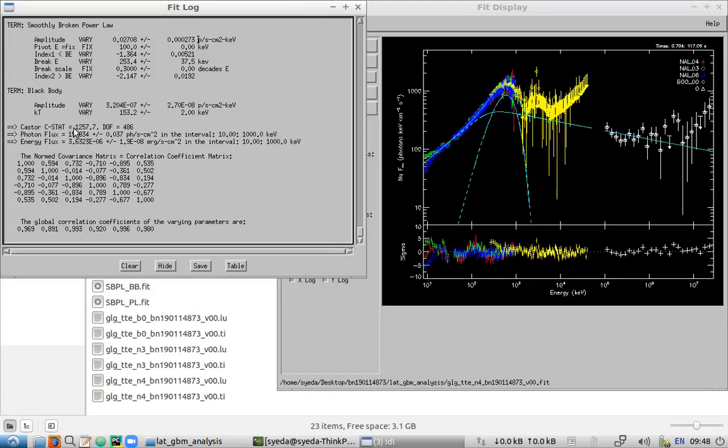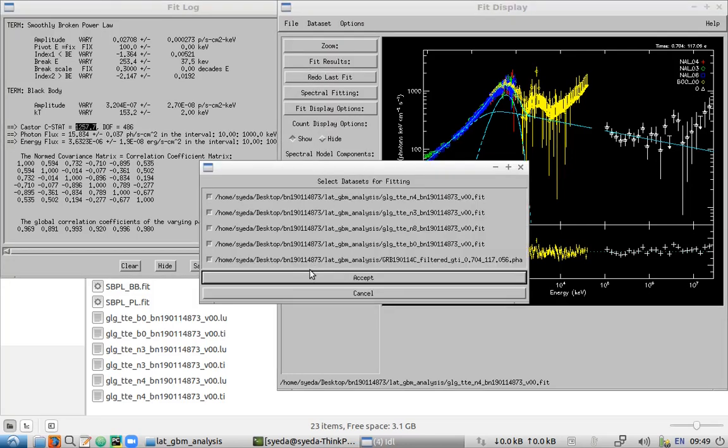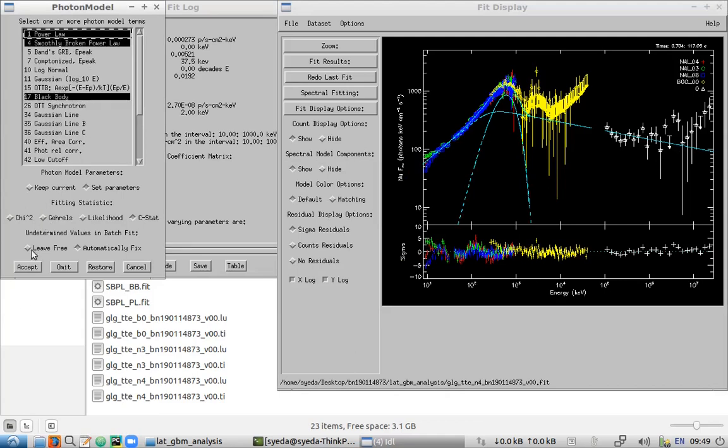However, looking at the C-stat, we can clearly see that the blackbody component doesn't really work well. The additional power law component provided a much better fit. Now let's add that as well. Let's do a triple model.